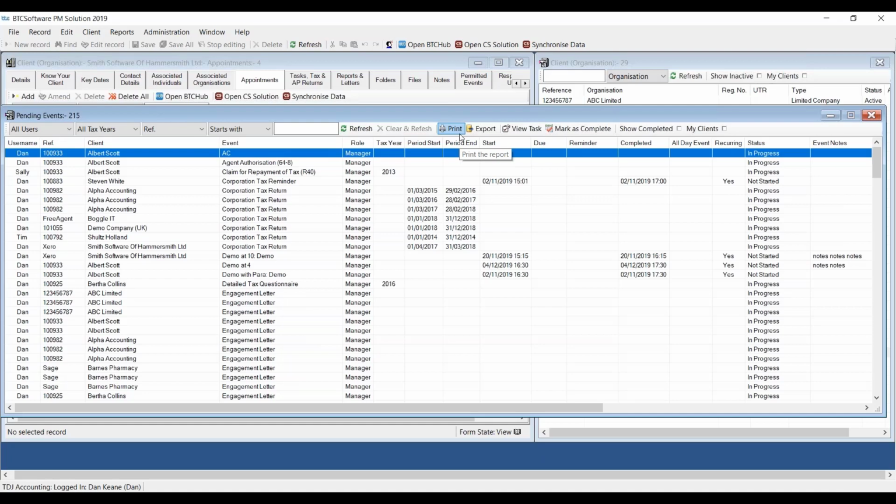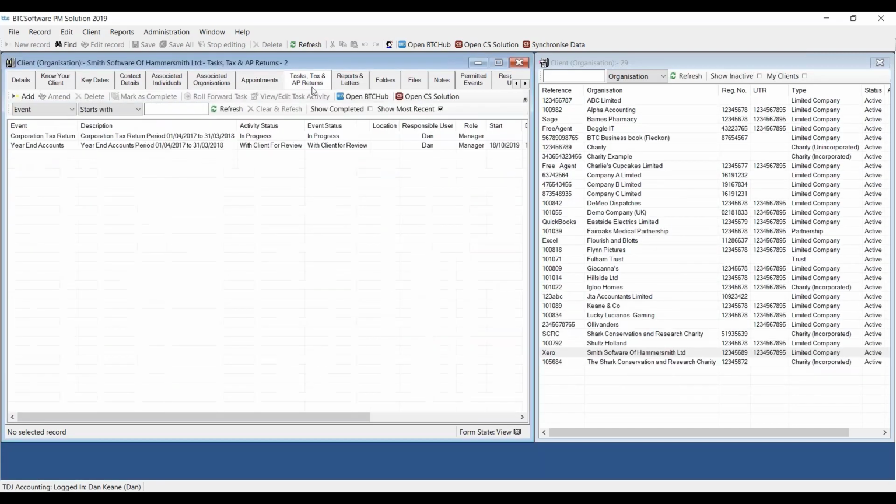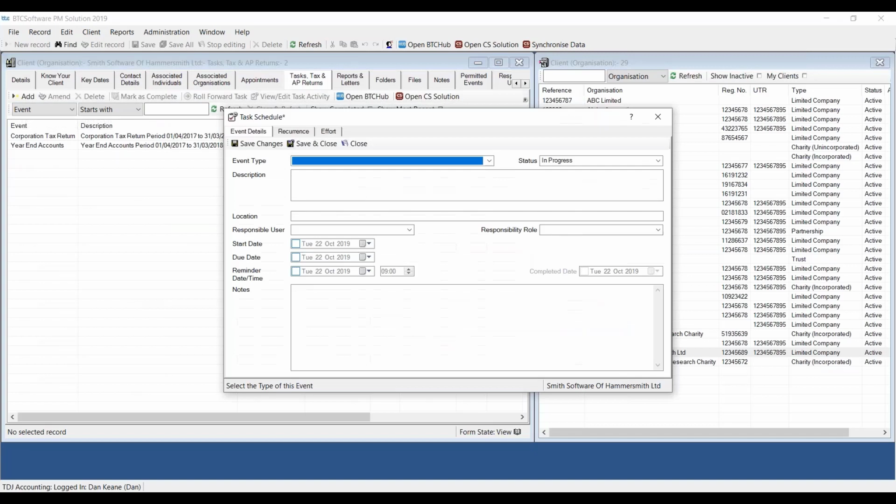Now, we'll take a quick look at how we can bring a customized event into this pending events report. And we will be coming back to this later on in the demonstration to track a set of year-end accounts as we move into the compliance. So I'm going to go into my next tab, which is Task, Tax and Accounts Production Returns, and choose the Add option. Now, whenever we see a dark blue box, such as the one that we're getting here within the software, it means that this particular field that was highlighted is customizable.